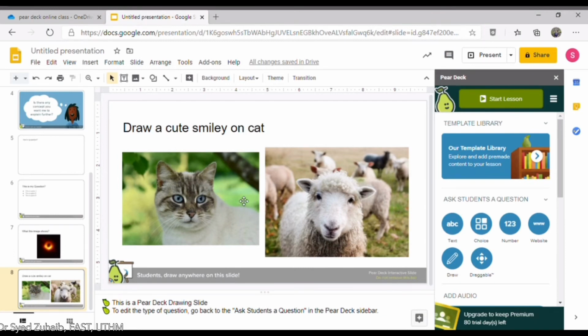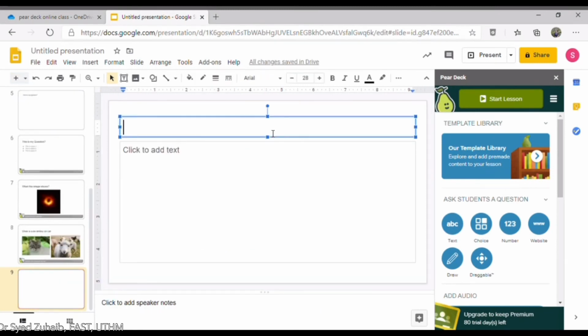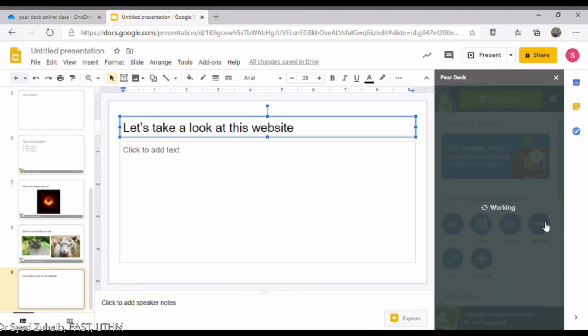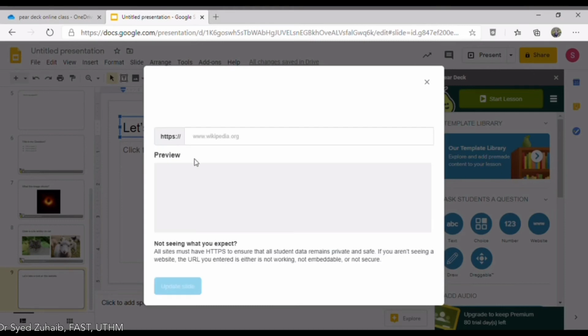Now next, let me give you an example of the website. Let's make a new slide for this. Here it is. I can write on this an instruction, that let's take a look at this website, or I can simply say let's visit this website. Then I'll click on this icon here, and it will ask me for the web address that I want to display.